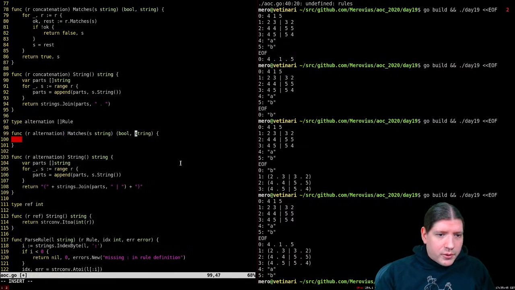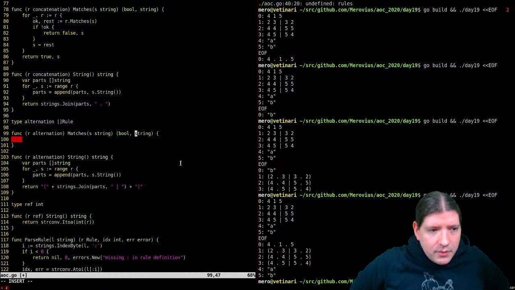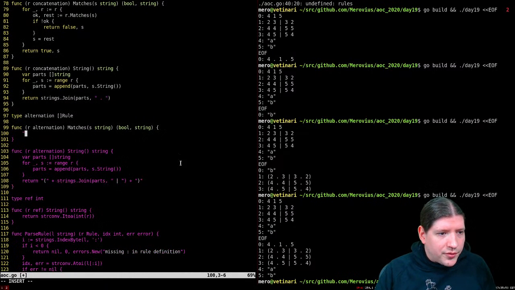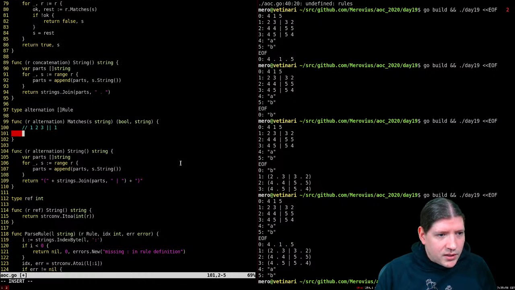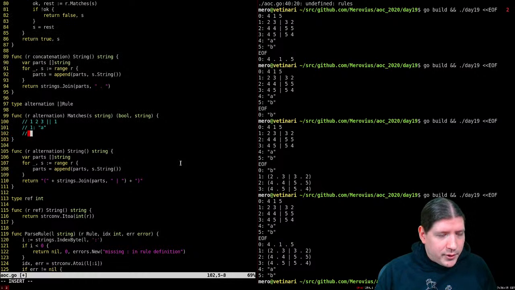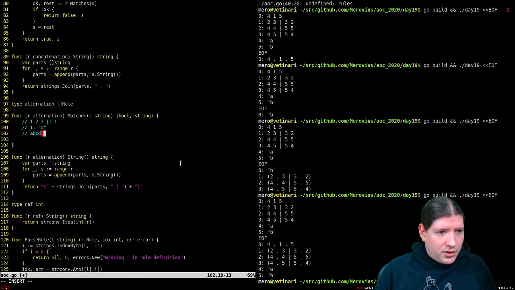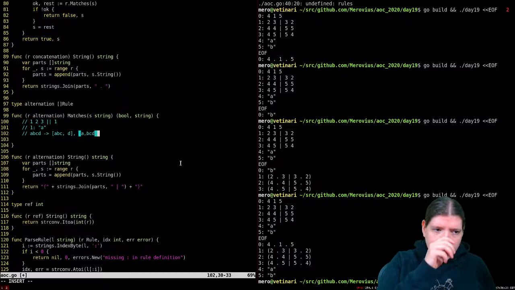So far we've always returned whether it matches and the rest of the string, but if we have a rule of the form, say 1 2 3, 1 or whatever, and then we try to match, let's say 1 is A or whatever, if we try to match ABC D, then this could either mean we match ABC and the rest is D, or we just match A and the rest is BCD.